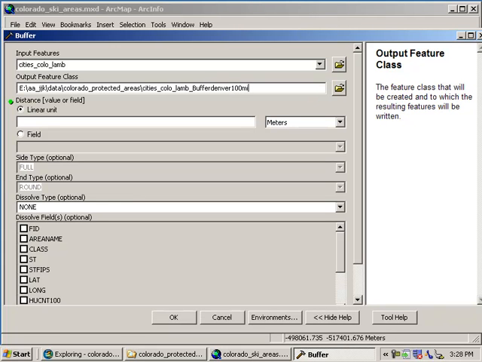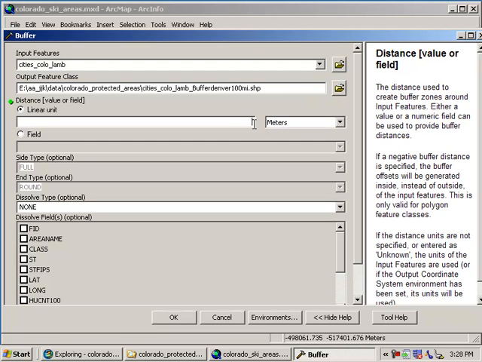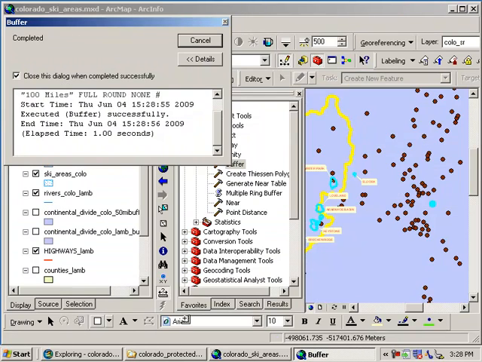I'm not putting any spaces in the name. You can use underscores, but avoid using spaces. My linear unit is going to be 100 miles, right? That's what we've said. We want to find out how many ski areas are within 100 miles of Denver. So my unit is 100 miles. My input features are the cities, and my output feature name is going to be cities buffer Denver 100 miles. We don't need any of this stuff down here, so I'm just going to say OK.